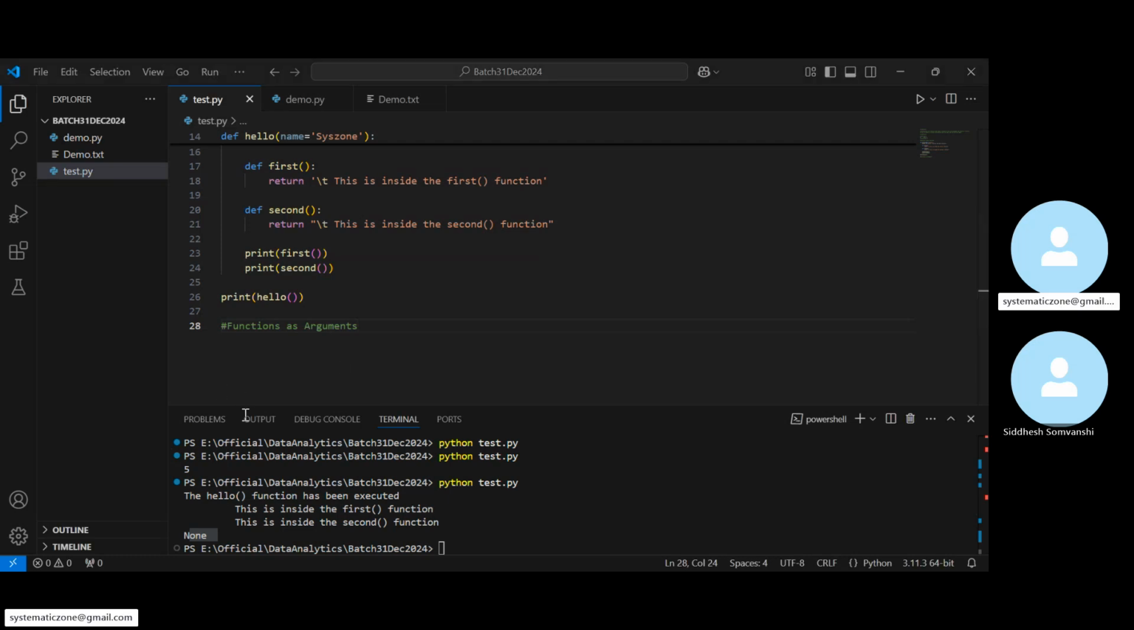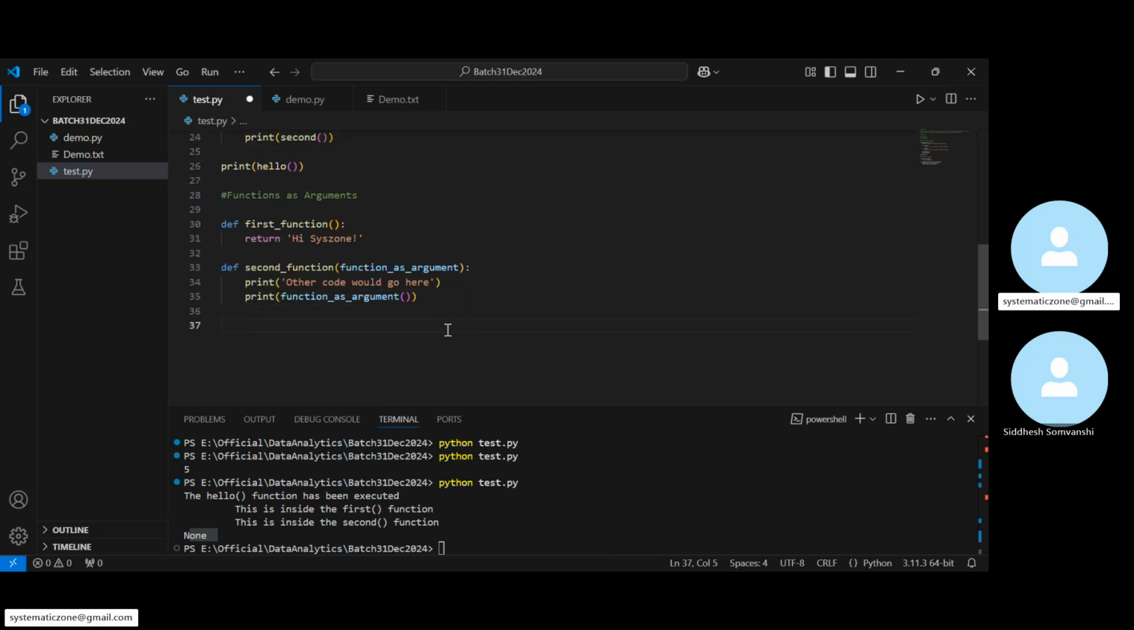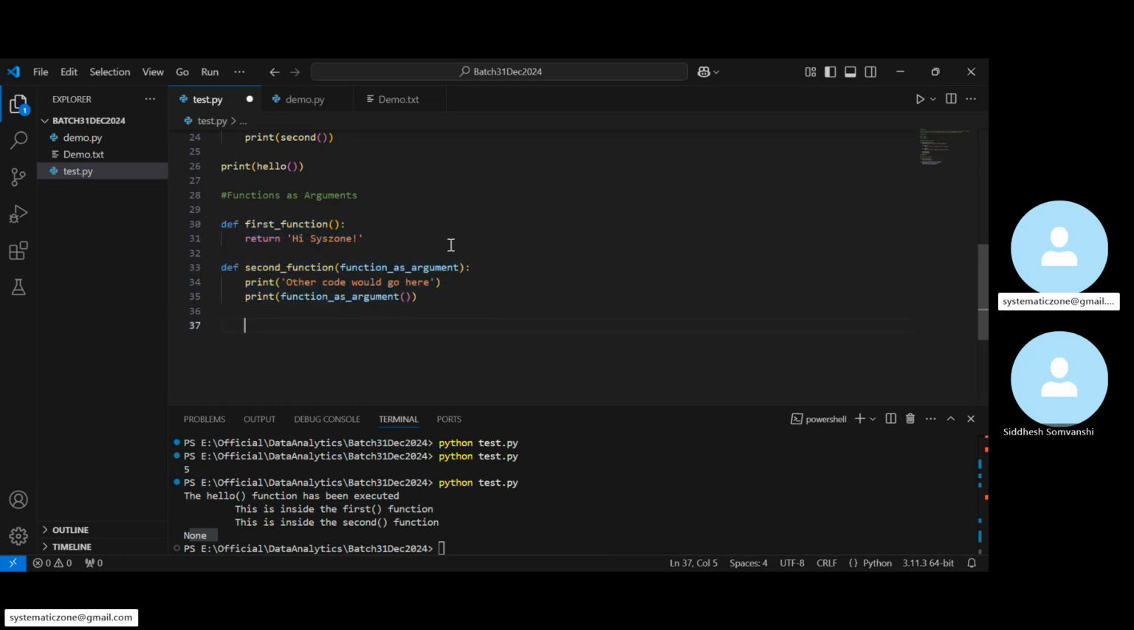Function as argument. We will create two functions. Here is the first function, which will return hi, and the second function takes a function as an argument, one parameter. It will print other code would go here, and it will treat the function as an argument. Are you able to understand this logic?